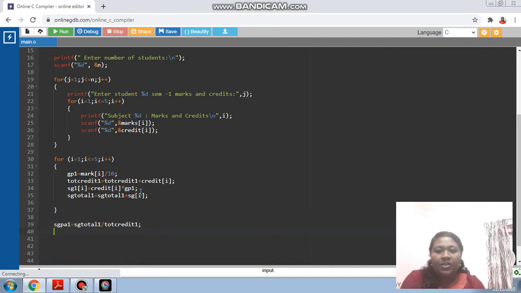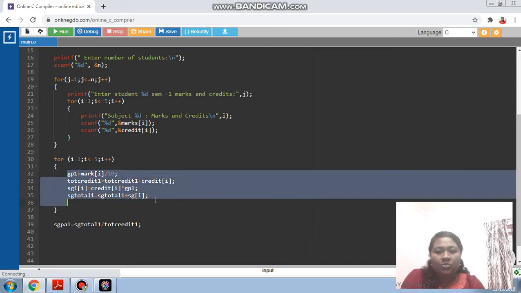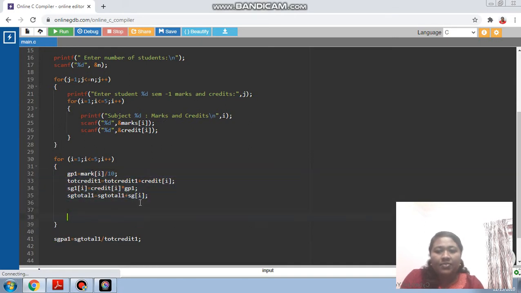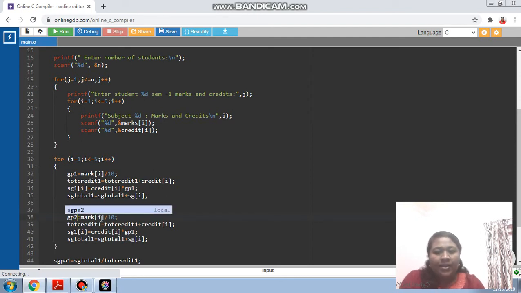Then for semester 2, this is going to be repeated, right? Just the variable names we are going to modify. It is GP2, and marks are going to be marks of 5, and then credit is available in credit 2, and this is also credit 2, and this is SG2, and this is GP2, and this is SG total 2, SG total 2, and SG2 of 5, and here SG1 of 5.